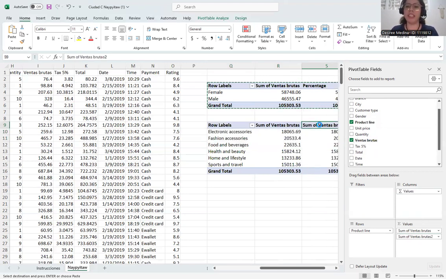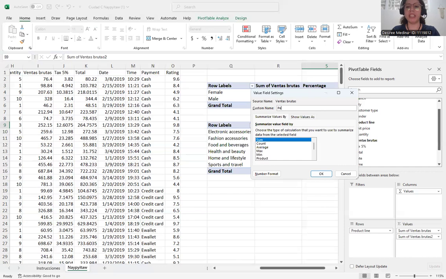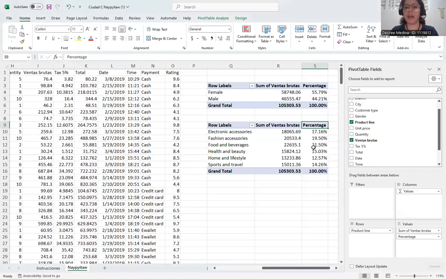And I'm going to do the same thing as before. I'm going to put percentage and show value as percentage of grand total. And here we go. We have that food and beverages is the most popular one in our supermarket. And this is basically analyzing the data. Pivot tables will help you figure out which of the data sells the most in a company and which type of customers we have.